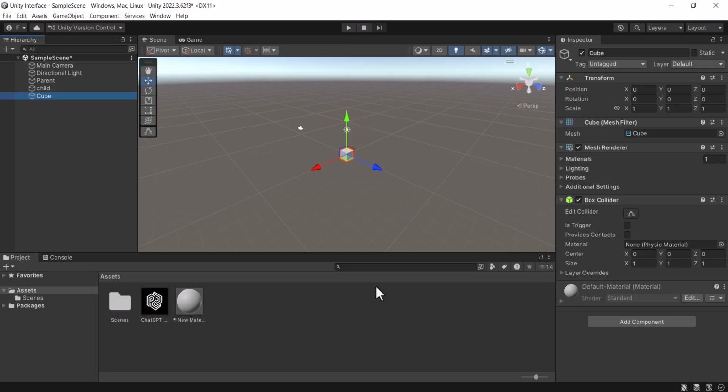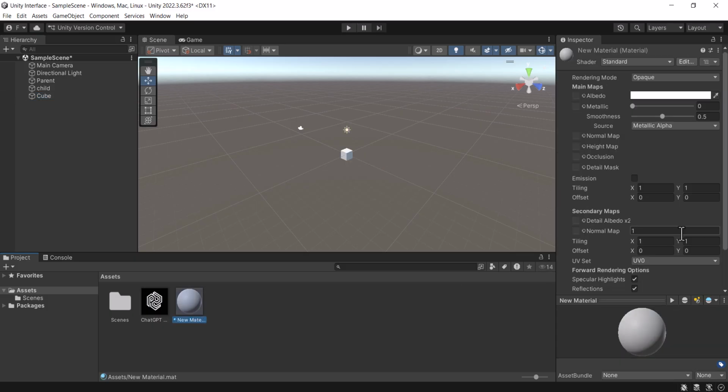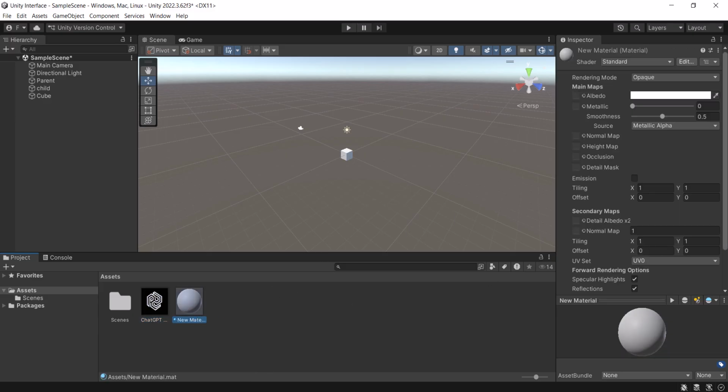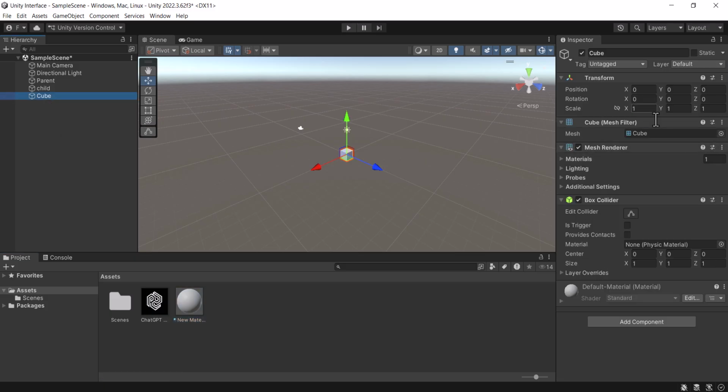If you click on an asset in the project window, like a material, an image, an audio file, or a script, the inspector will show the import settings and options for that specific asset. For example, clicking on a material shows the shader and color settings. Clicking on a texture shows the import size, compression, and filtering options. Clicking on an audio file shows the audio compression and playback options.